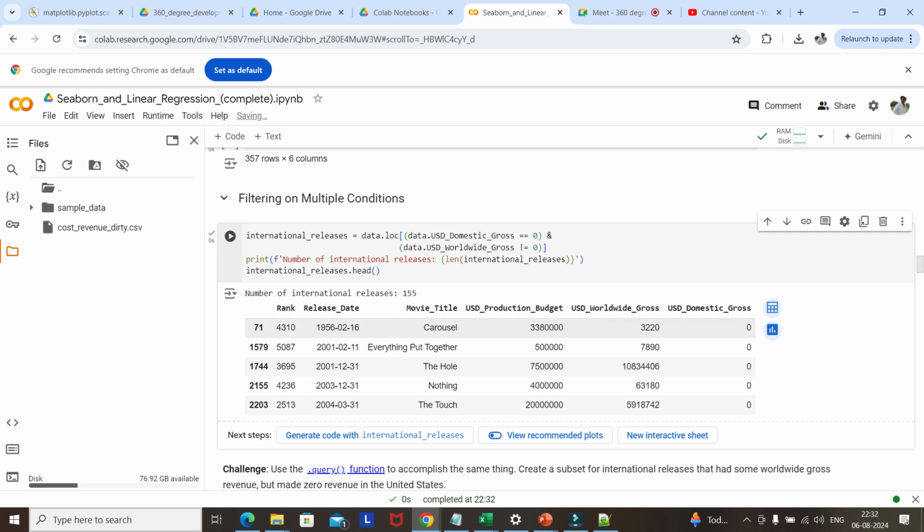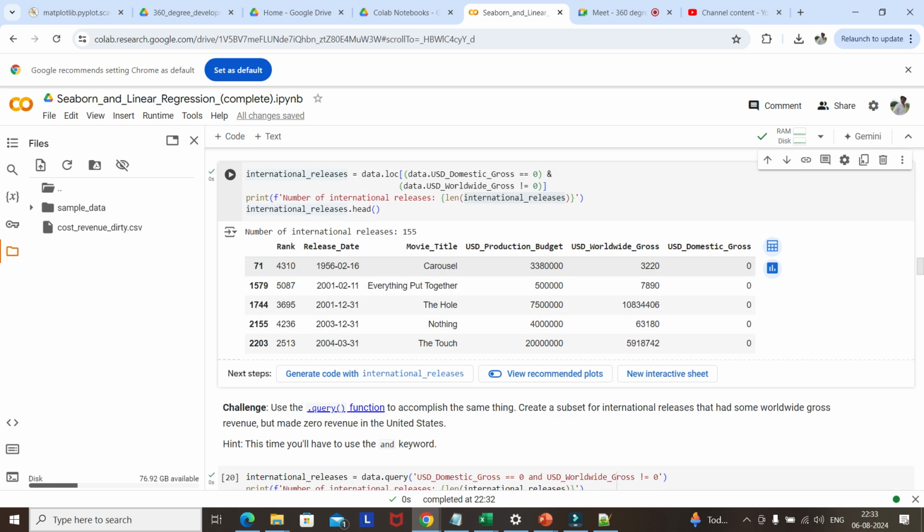So here what we have got are films which were released internationally, but not released in the US. So the films can be of different countries, maybe French, Spanish, different countries. So this is one way of accomplishing it.